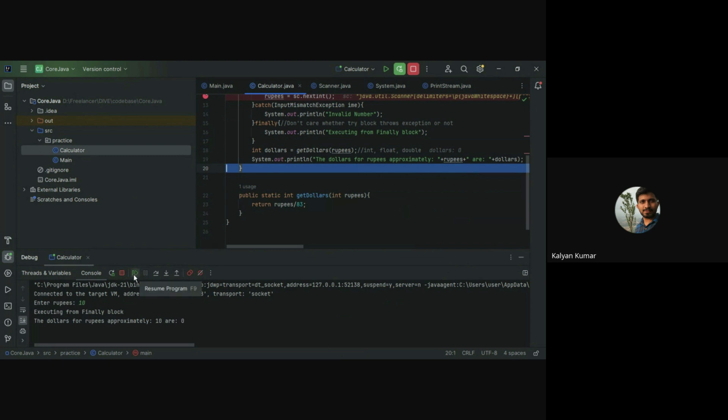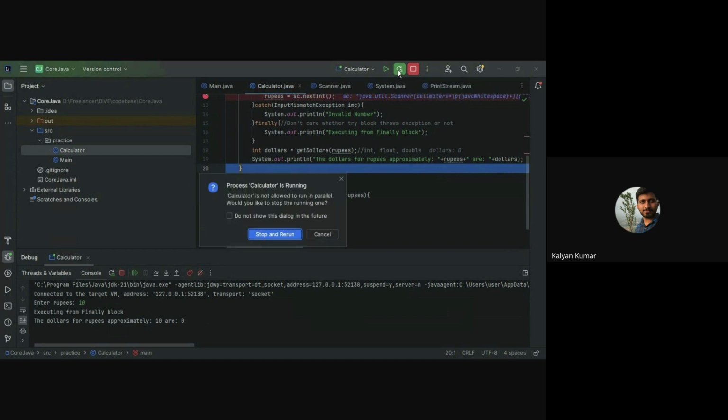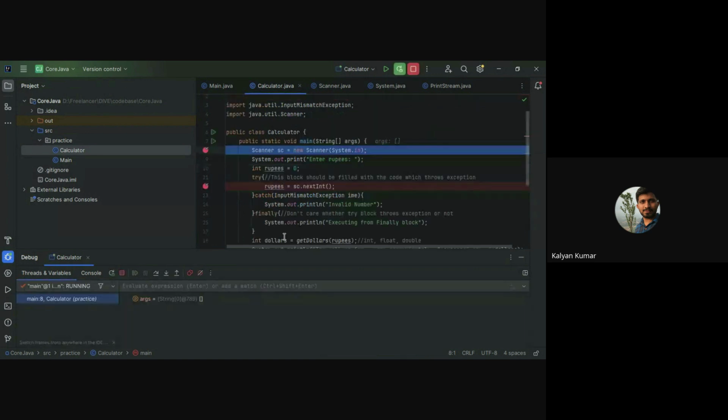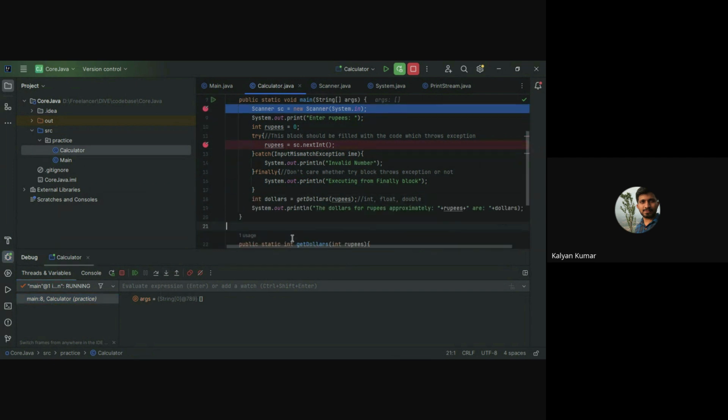To stop this debugging, you can stop here or rerun the debugging if you want. Okay, so let me rerun it. This time I will show what this step into button is. Step into is basically if you have a method. Let me directly come to this line.